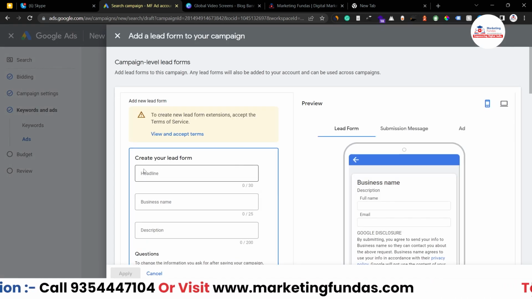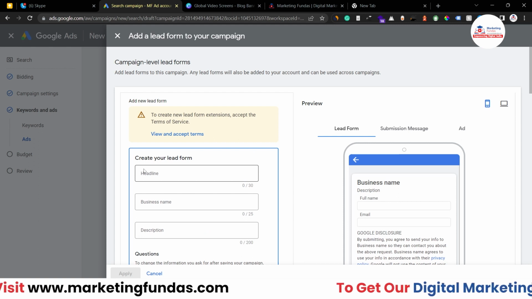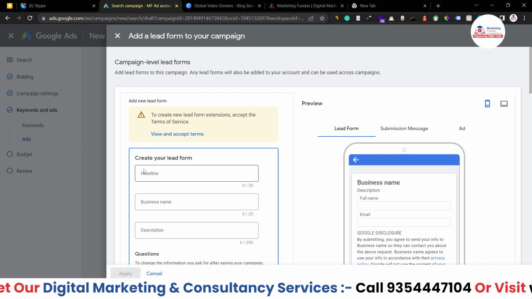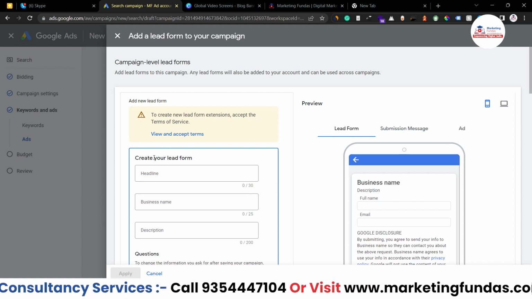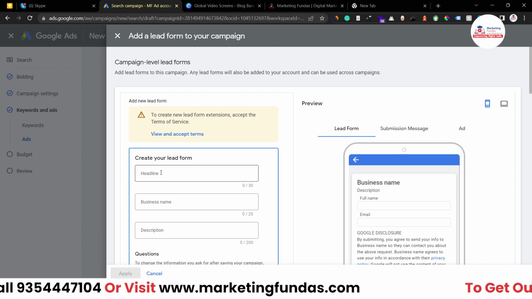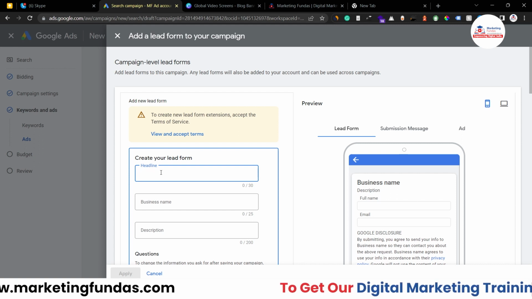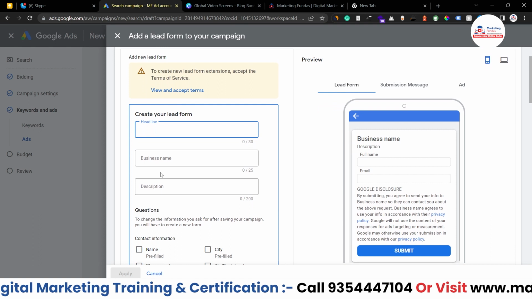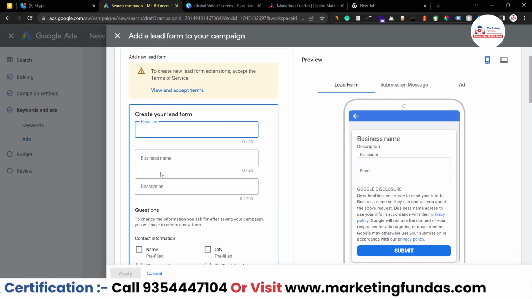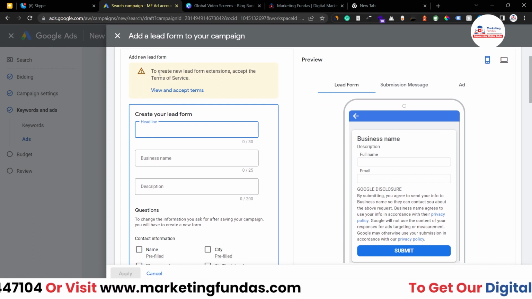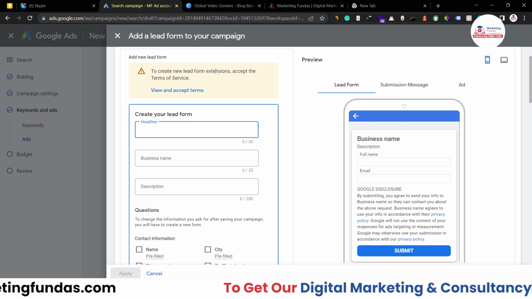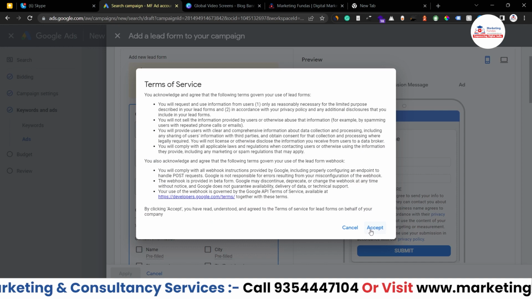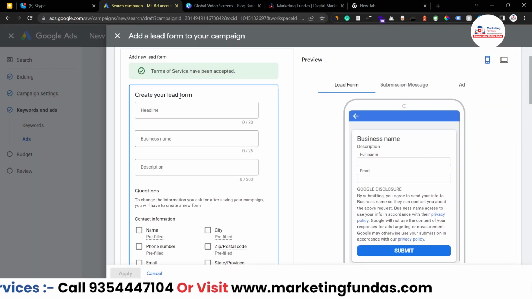First you have to create the conversion action, then set that conversion action in this particular campaign, then go further, right? Now I'm showing you the lead form creation, then you have to add this lead form into your campaign, right? First you have to create the lead form, right? So it is asking to create a new lead form extension, accept the terms of service. So click on this, accept it, so that you can create the lead form, right?